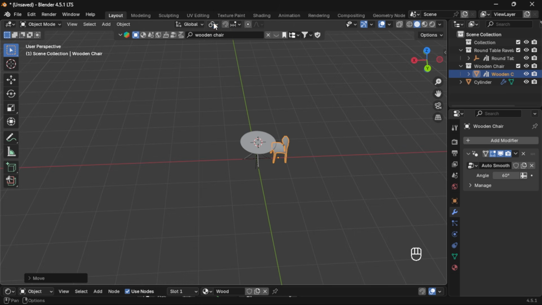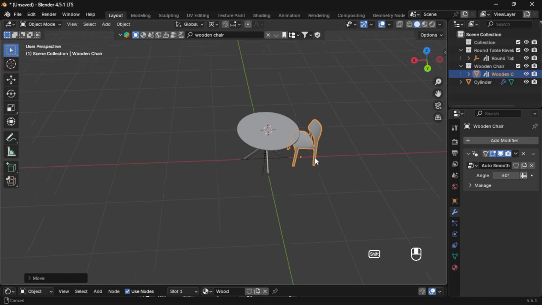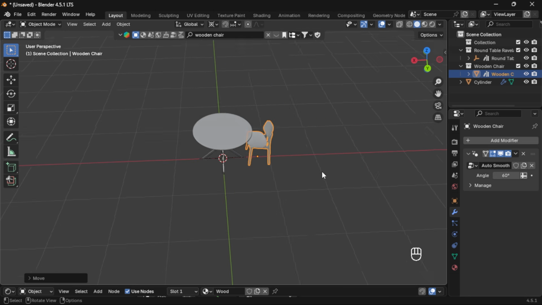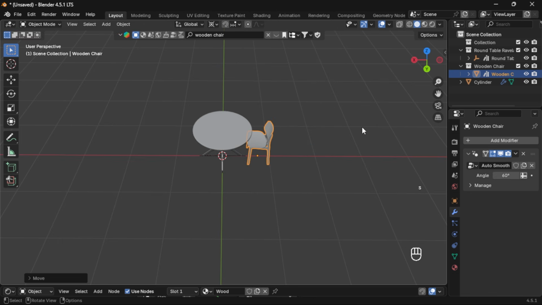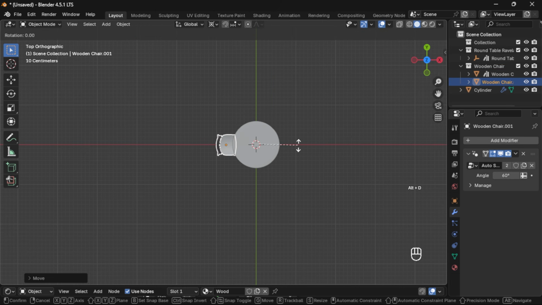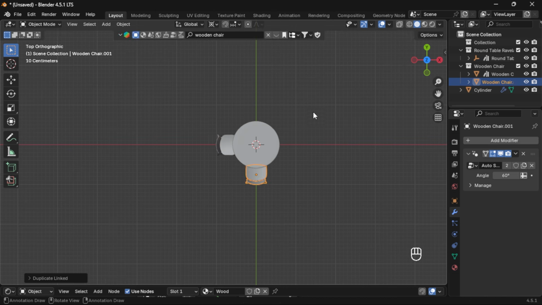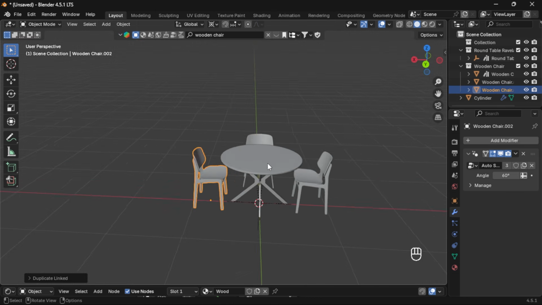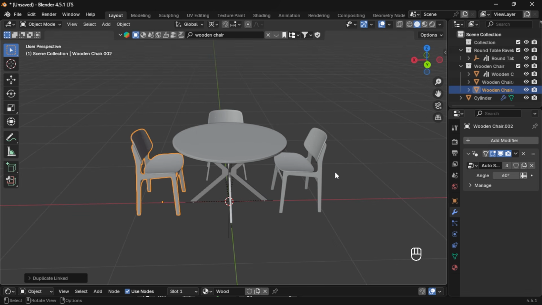And now I'm going to change the pivot point from median point to 3D cursor, and I'm going to press Shift S and press cursor toward origin, and now all the transformations are going to happen from this point right here, from the 3D cursor. And this is useful because I want to duplicate this like this, Alt D and then R, and now I'm going to make this, and it's going to be easier, you know, put the chairs in the right place.